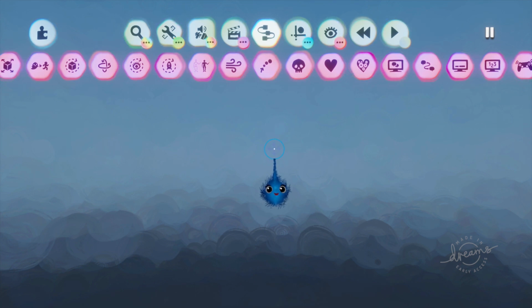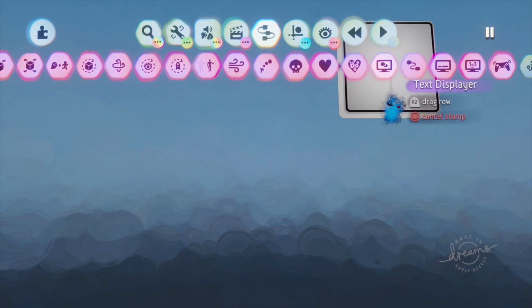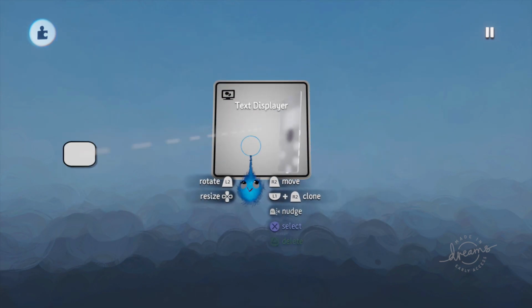Now the answer to this is, for the first type, yes. For all the other types, no, not really. Dreams only has one animation style for text. Now let's put a text box in and have a look.